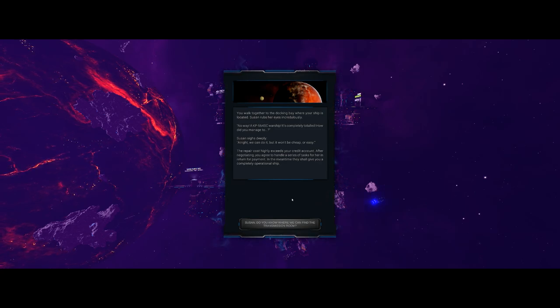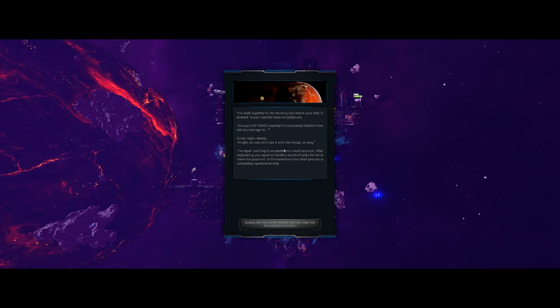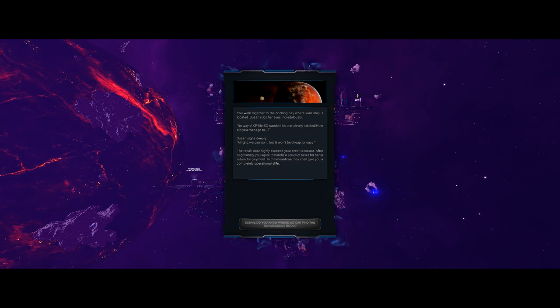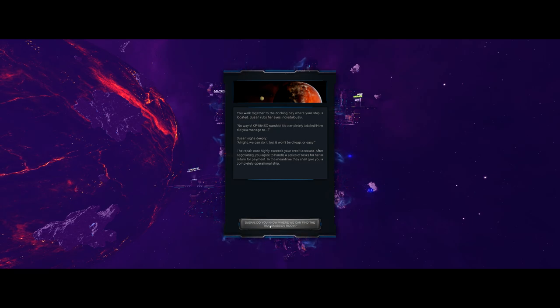All right, we can do it, but it won't be cheap or easy. The repair cost highly exceeds your credit account. After negotiating, you agree to handle a series of tasks for her in return for payment. In the meantime, they shall give you a completely operational ship.